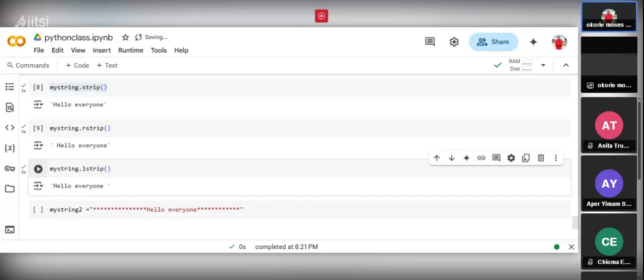Okay, let me try. If I heard you well, you said the strip method removes spaces or any other attachment attached to a particular variable. So I think if we use my string left strip, it should remove all of them from the left. Then if we use the one for the right, it should remove all from the right. Okay, let's see. If anyone wants to contribute, you can also contribute.